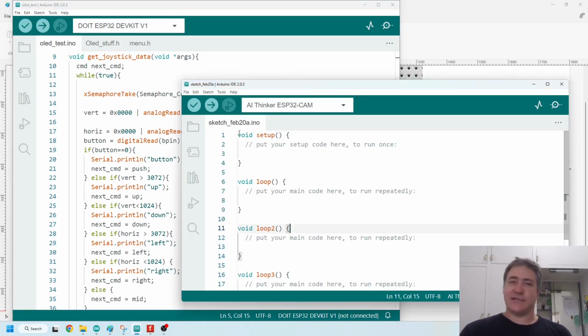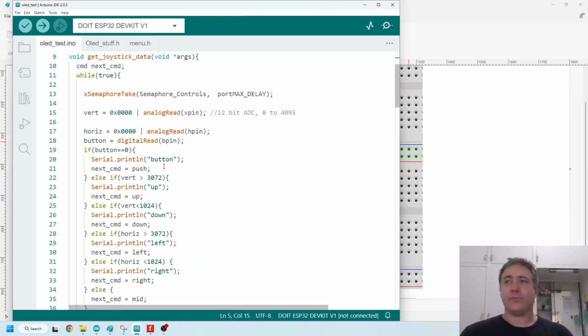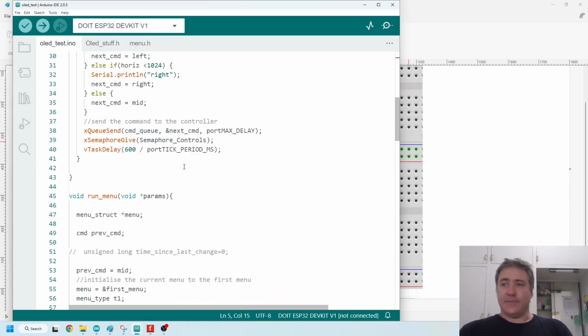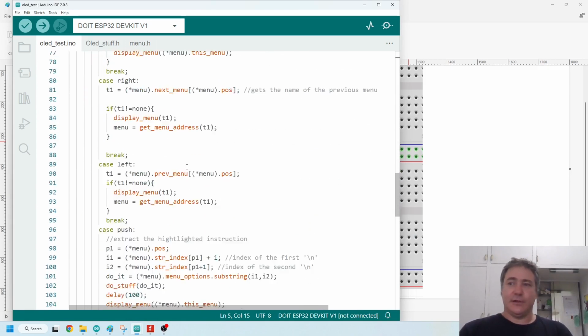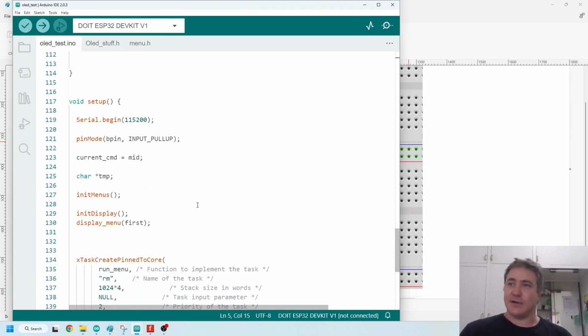In our normal sketch, we'd have a setup and a loop, but if we had a loop 2 and a loop 3 running simultaneously to the loop, it would be the equivalent of having these FreeRTOS tasks. So I'll just take you through the setup. I've actually deleted the loop. I don't have the loop anymore. I just run the two tasks as my two loops.